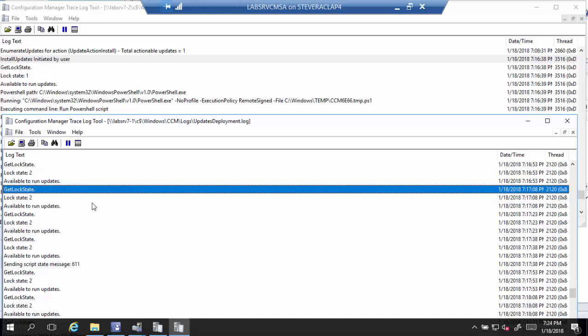Okay, so the question then might be, okay, well, I understand. So we have the client going out and requesting permission to go ahead and install the update. And at first it gets delayed, at least the second one does.